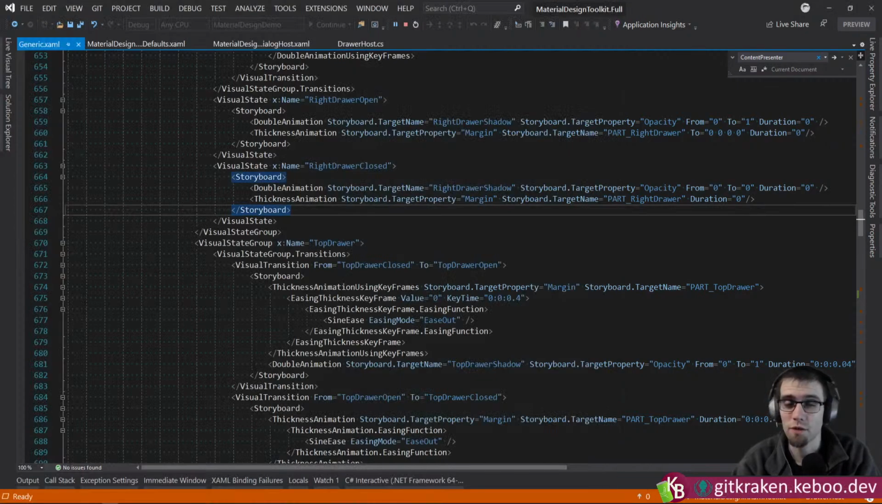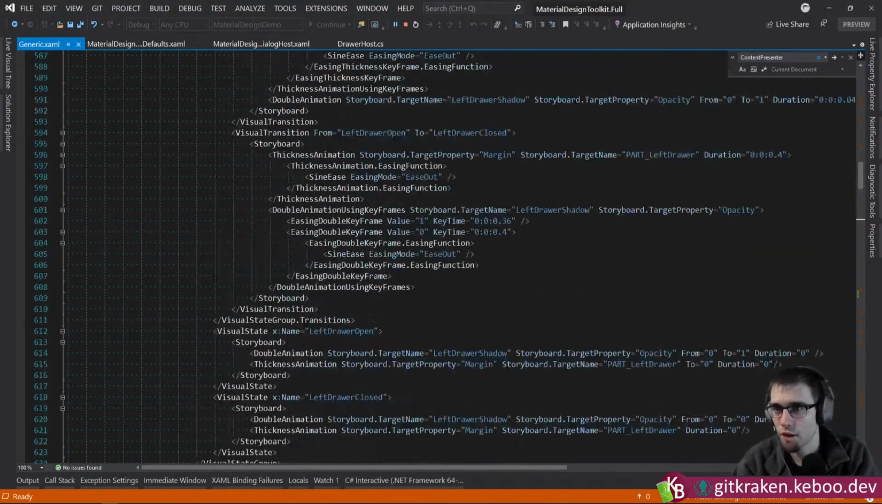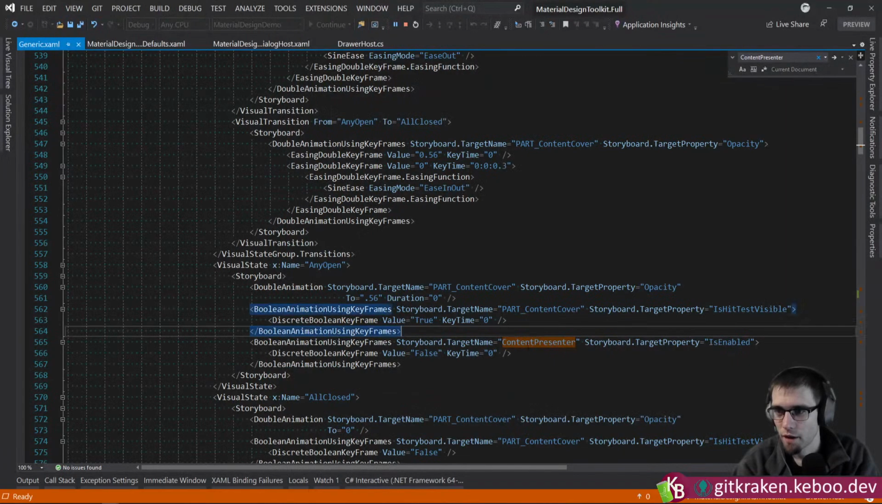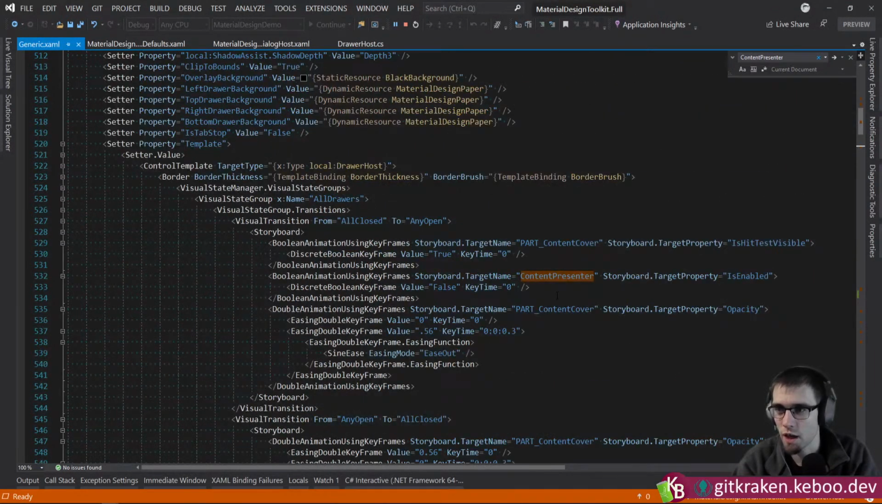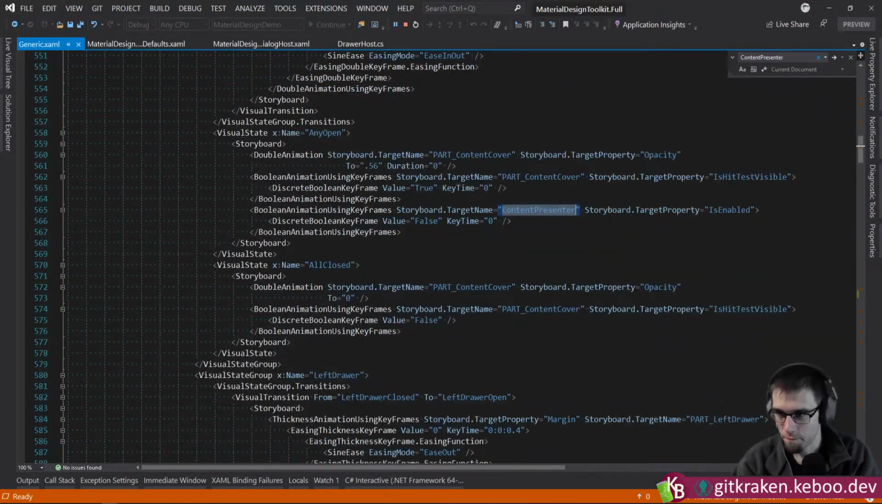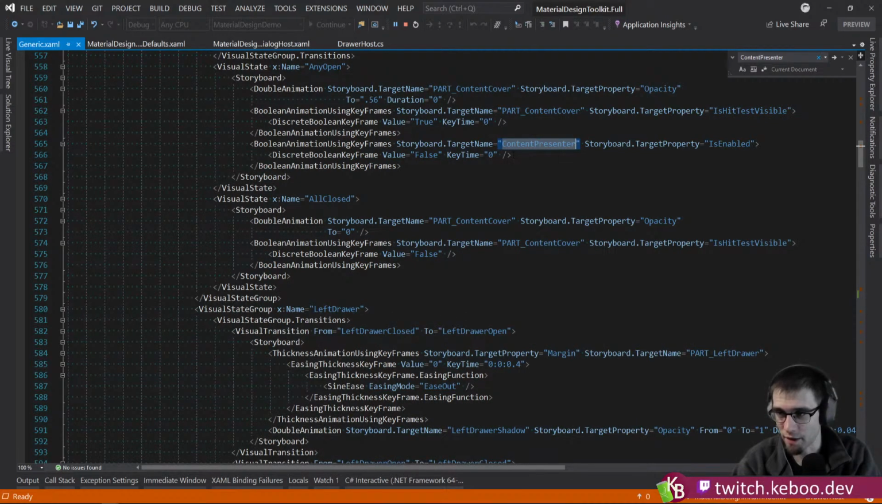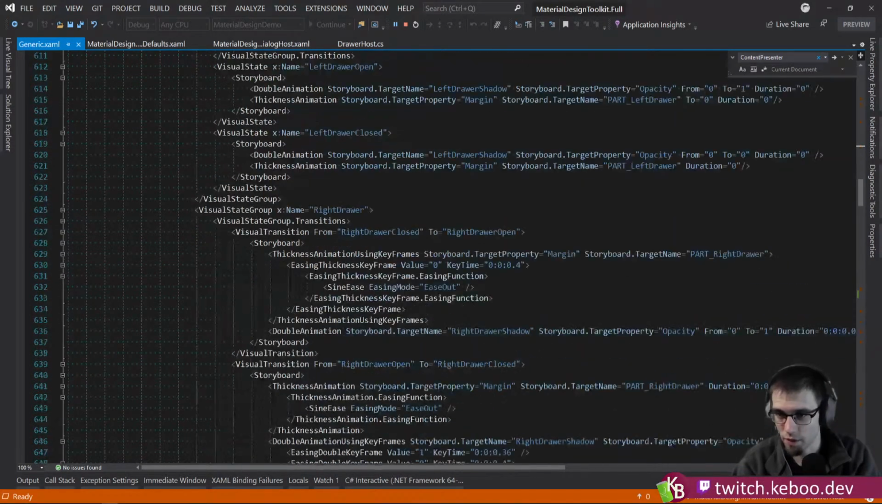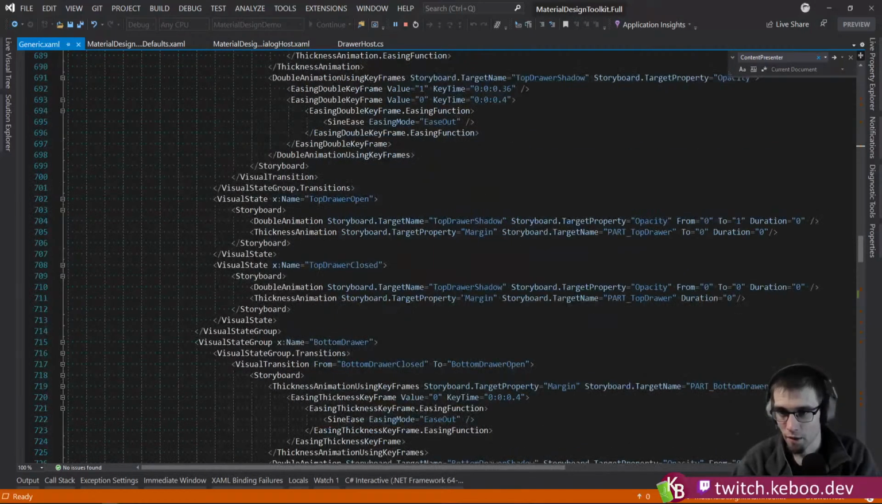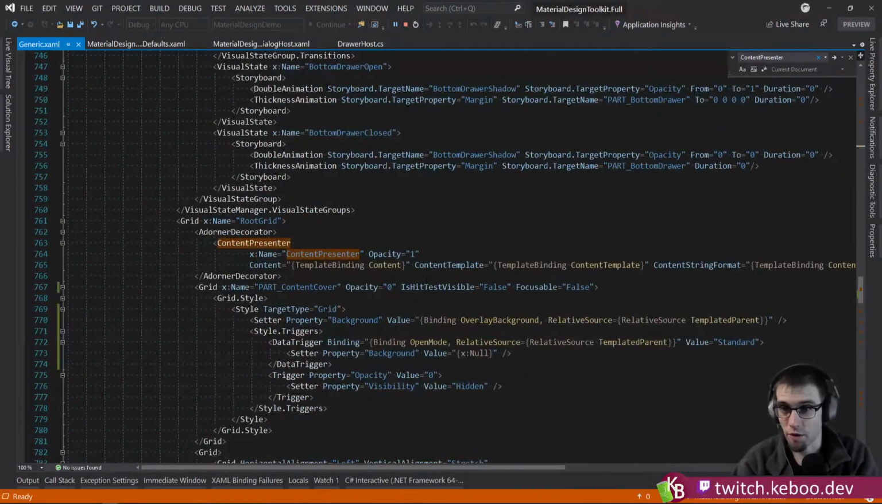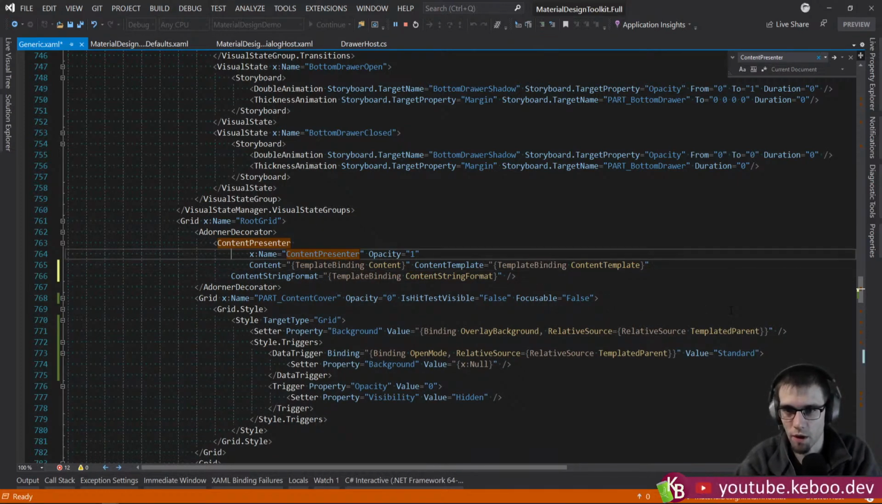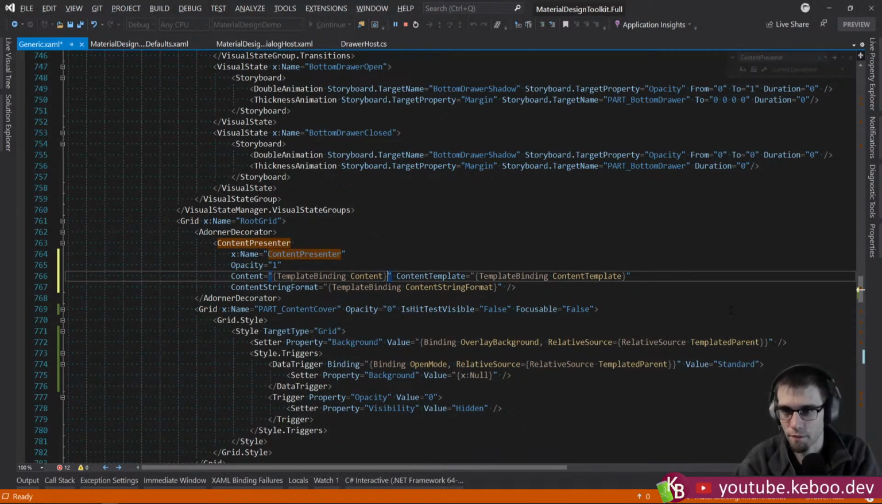Okay, so this is all dumb. Okay, so let's go back. So I think what I want to do is change what this sets to. Because the only thing that's being set on this content presenter in the storyboards is the isEnabled property. So I think what we're going to do is cheat. First of all, we're going to do some formatting cleanup because this is bothering me a little bit.